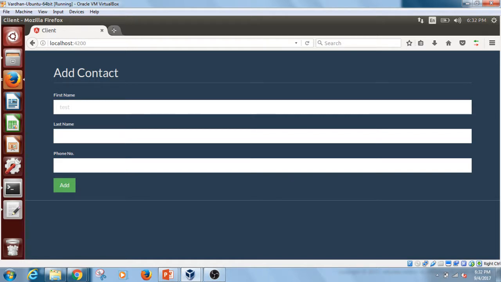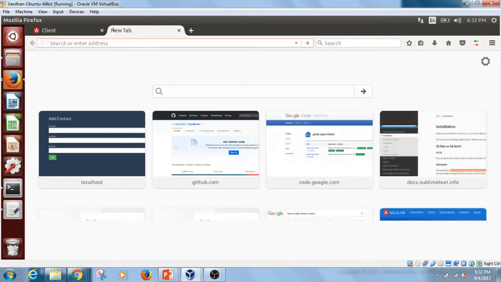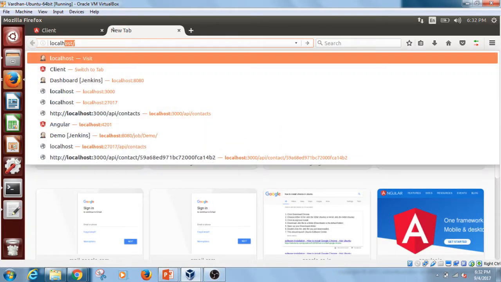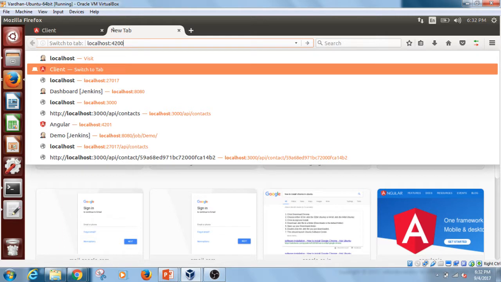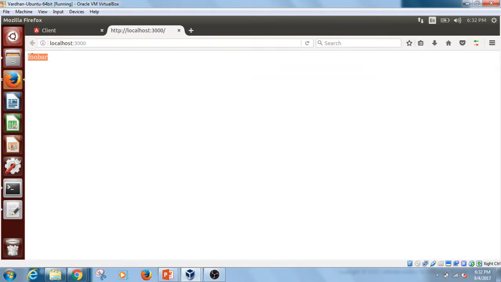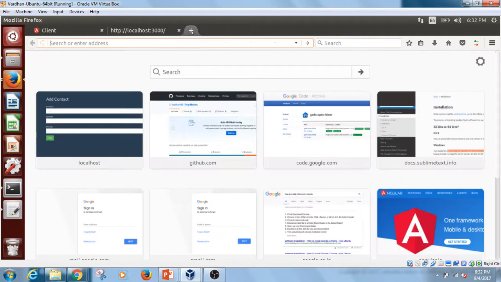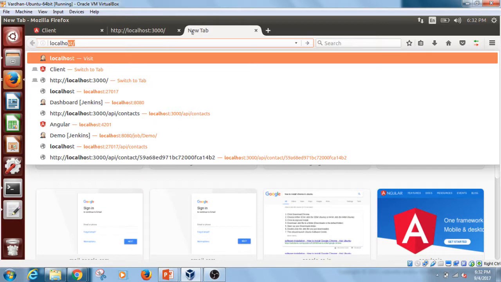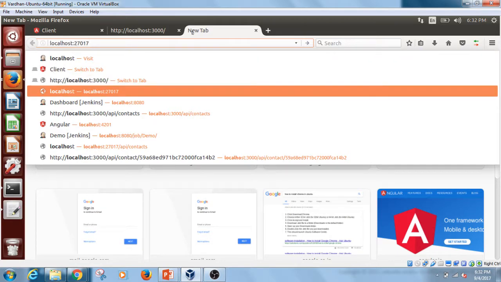Let me first of all show you my server, and I'm going to do localhost colon 3000, and yes, it says foobar, so this means that my server is also up and running, it's hosted. And localhost for my MongoDB is on port number 27017.